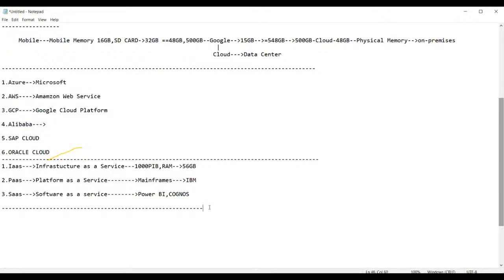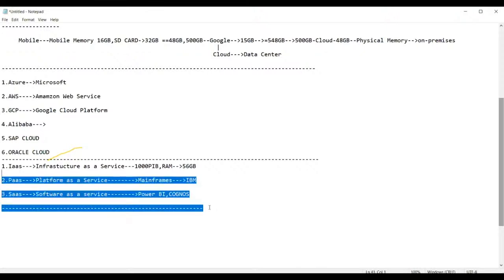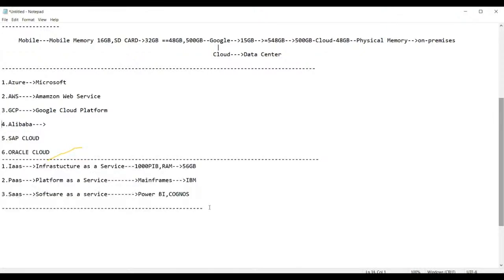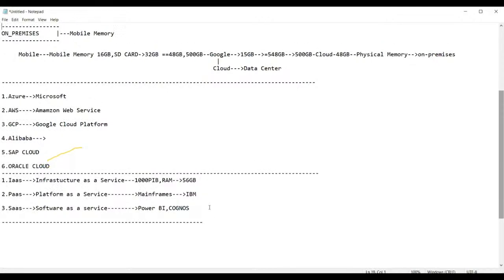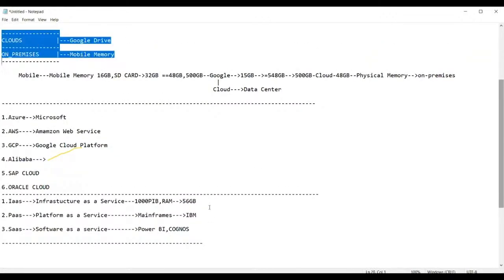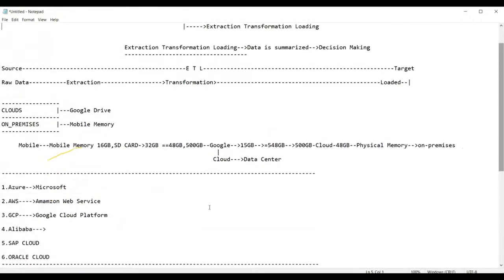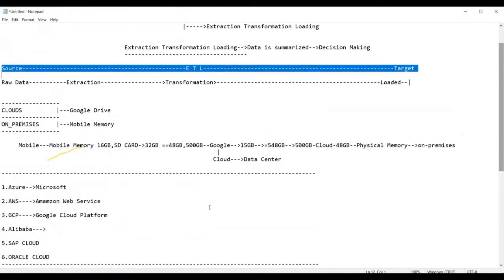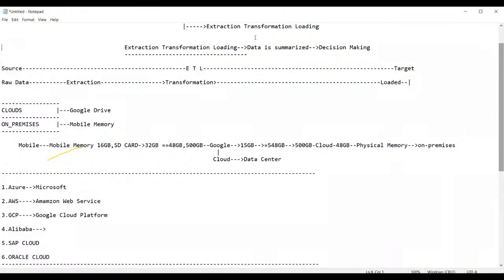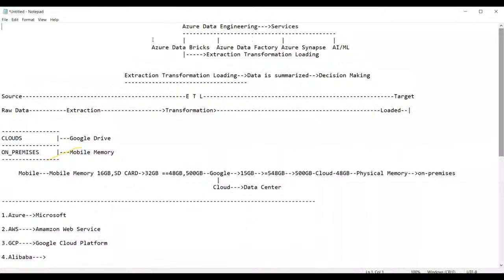So these are the three categories of service provided by the cloud. Now guys, the cloud is clear, and on premises is also clear. Source, target, and extraction, transformation, loading are done already. But my question is, what is exactly the use of ADB, that is called Azure Databricks? What does it do? We have to understand this.